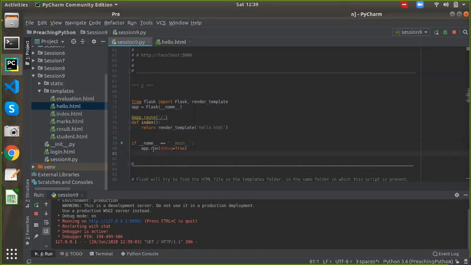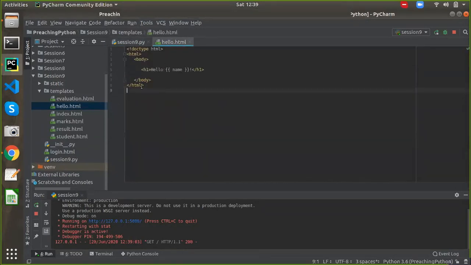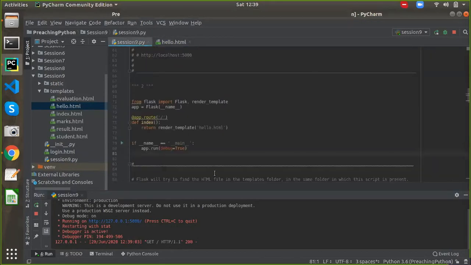I didn't pass any value or any argument to it, but I have just printed. Since it didn't receive any variable, it just printed hello from here. Now Flask will try to find the HTML file in the templates folder. This is one of the key concepts.